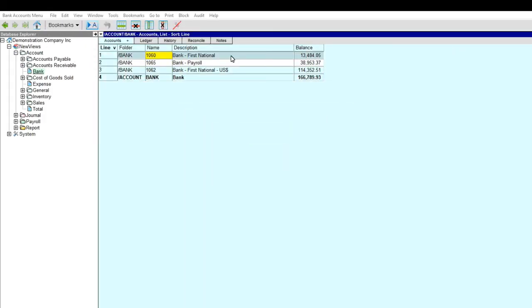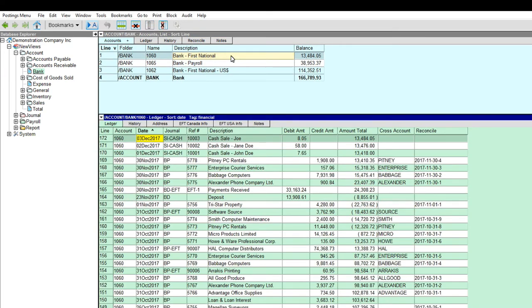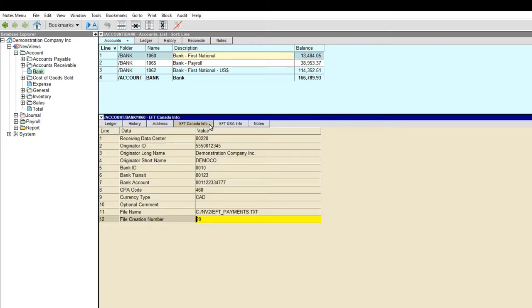In our books, we go to the bank account we want to use for EFT. If we double-click the bank account, the bank ledger is displayed since these are the details we were looking at last. Notice that there are two EFT info tabs at the top of this pane, Canada and USA. We're going to set up a Canadian bank for EFT, but the process is very similar if you're setting up a bank account in the USA.